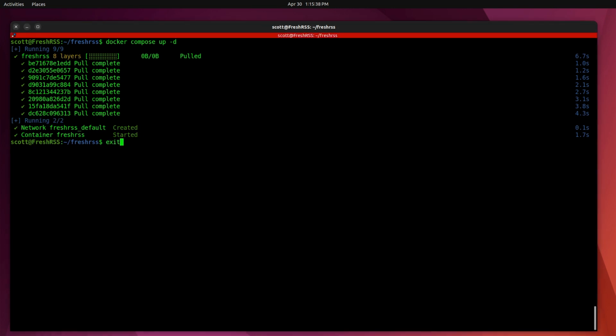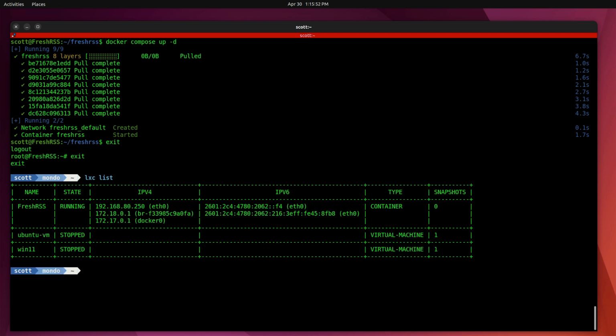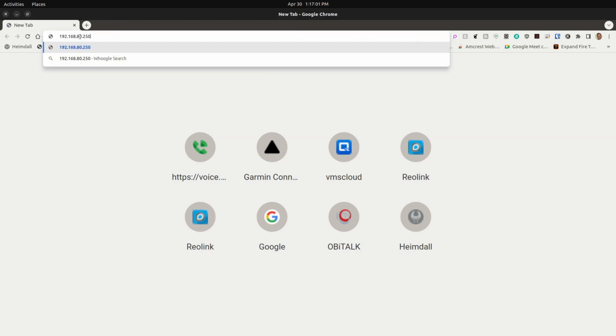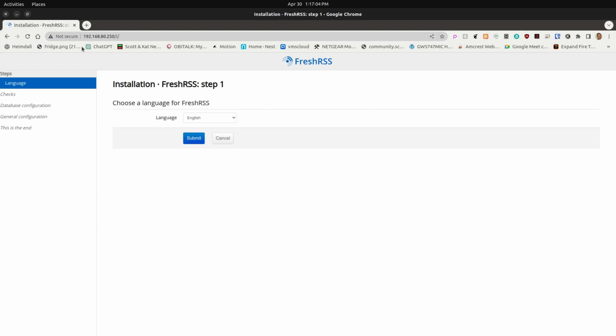Now I can exit out of the console with an exit command and exit out of the root account, and then I'm back at my desktop, which is my LXD host in this particular case, and I can do lxc list. The lxc list command says that my address is 192.168.80.250. If I go to my web browser and go to that address, 192.168.80.250, it will bring up Fresh RSS, and it says, here's the installation, step 1.